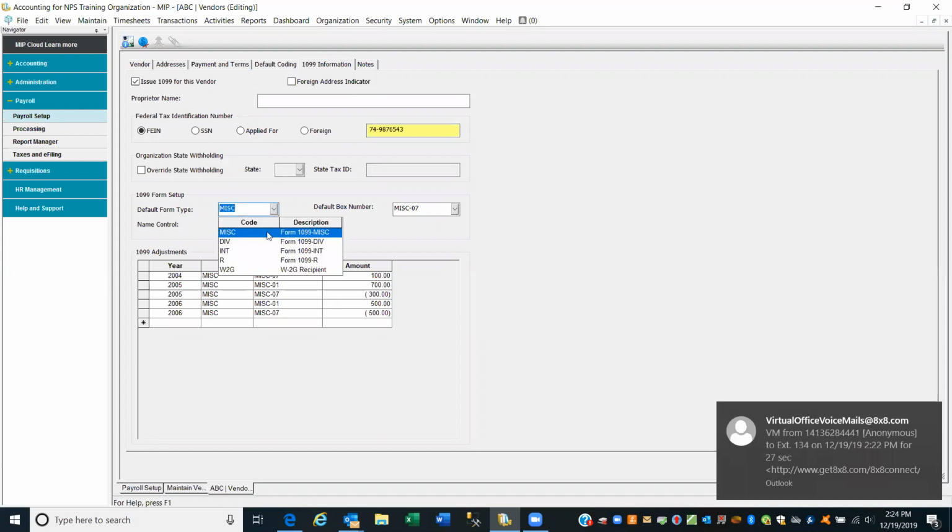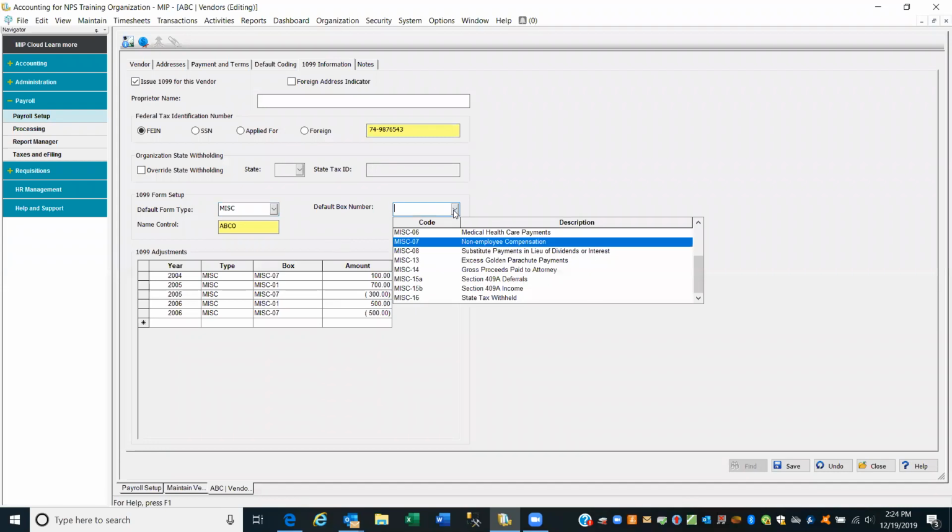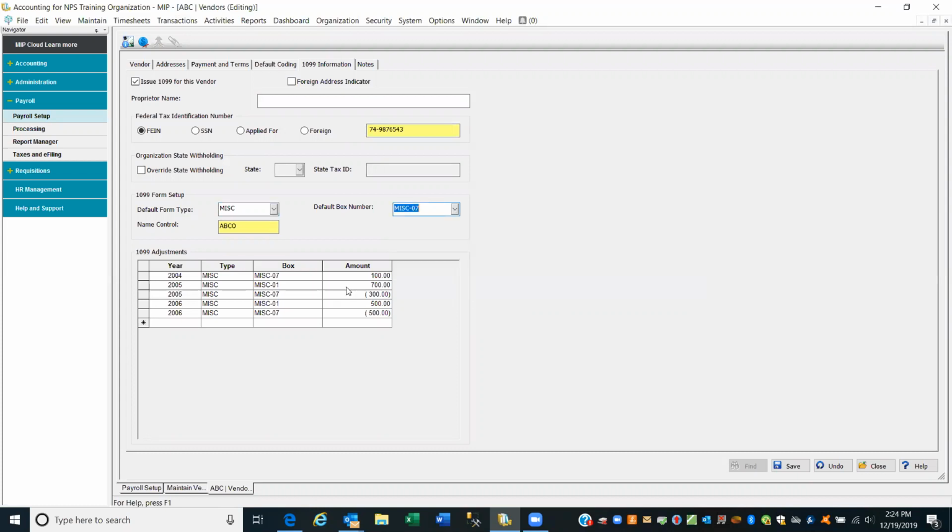Okay. Skipping through a few things, you'd identify the type of form. Like in this case, I have somebody set up as a 1099 miscellaneous. As we know, on the miscellaneous form, there's different boxes. I think most common is box 7, the non-employee compensation. You have a name control, which in general is, and this is required by the IRS, a value that gets put into the electronic file that gets uploaded. It's typically the first 4 characters of a company name or the first 4 characters of the last name of an individual.